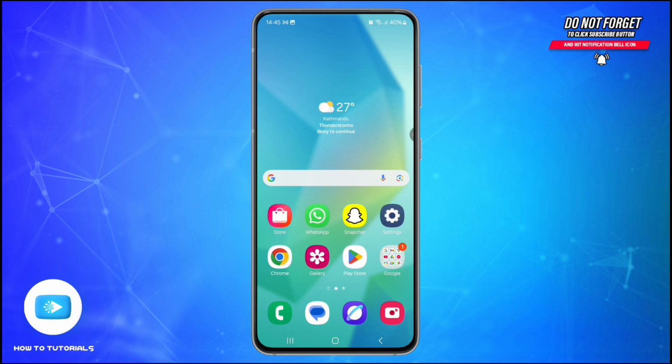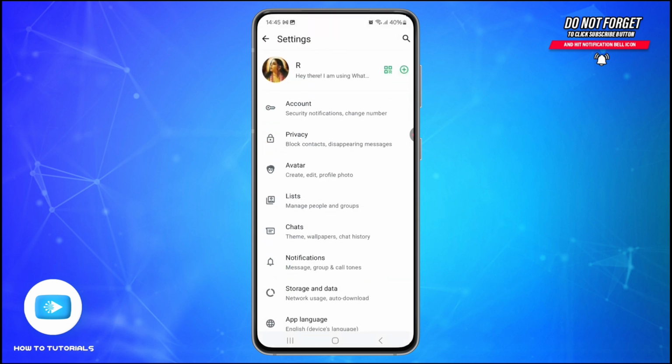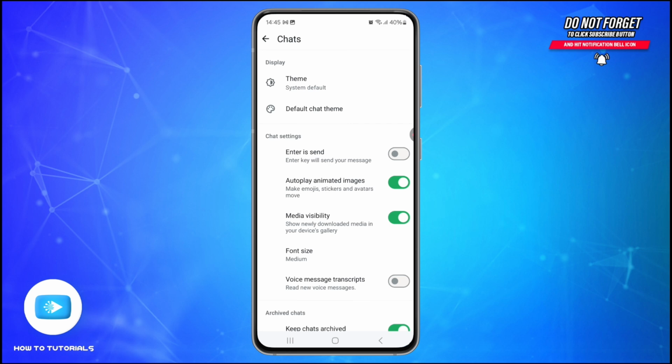First, open your WhatsApp app on your phone. Tap on the three dots menu icon in the top right corner. Go to Settings. Locate the option called Chats and tap on it. Now here under the display section, you will see two main options, Theme and Default Chat Theme. To change the wallpaper for all contacts, tap on Default Chat Theme.